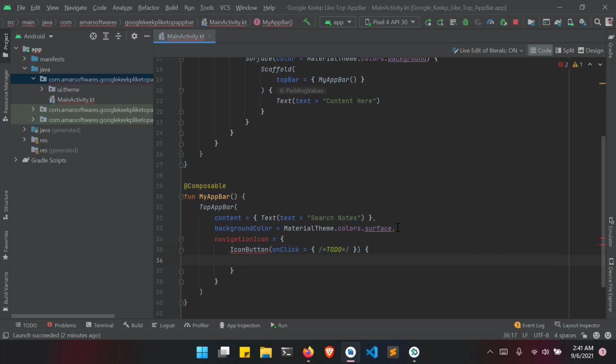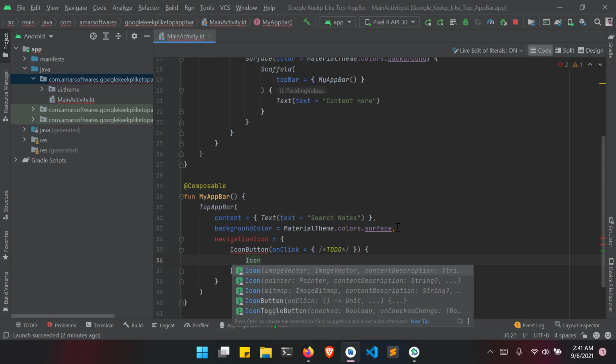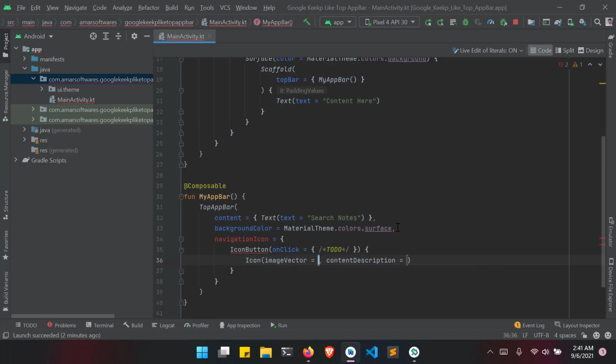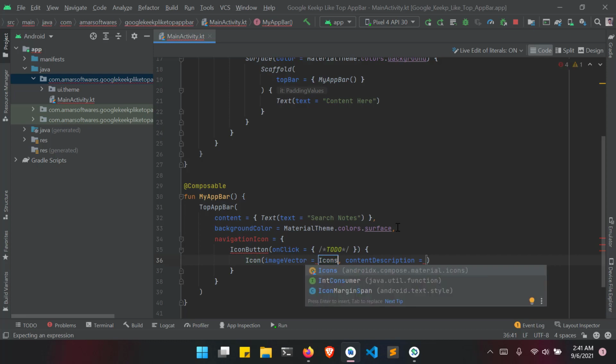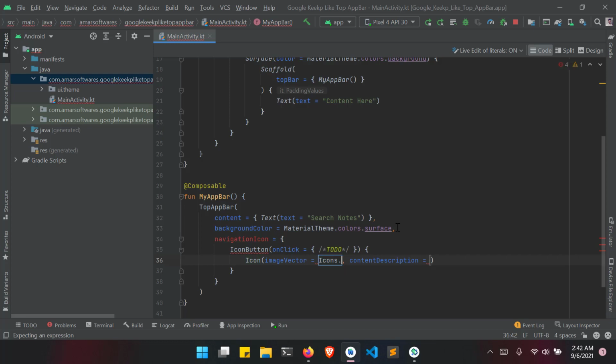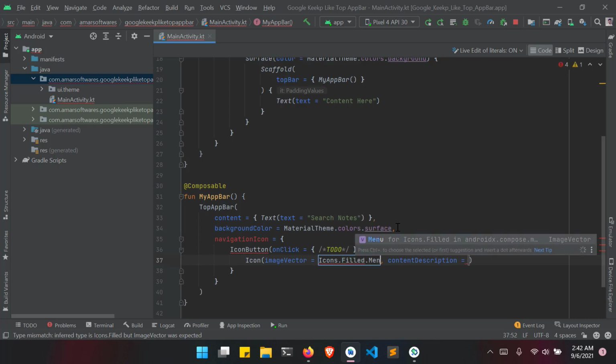Here we will be providing the icon from the Material Icons. So we'll be using Icons.Filled.Menu, and here we will be providing the content description for the same, what that icon is, and this is simply the menu.